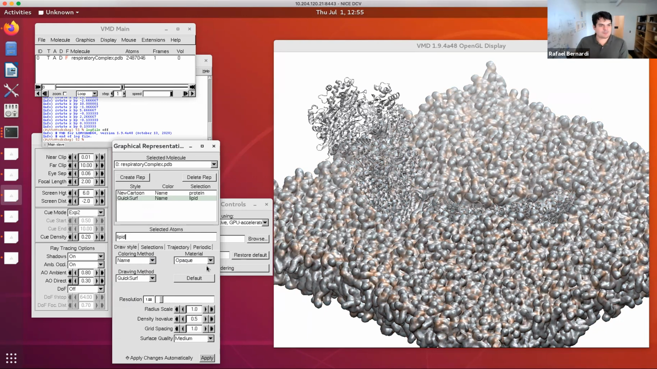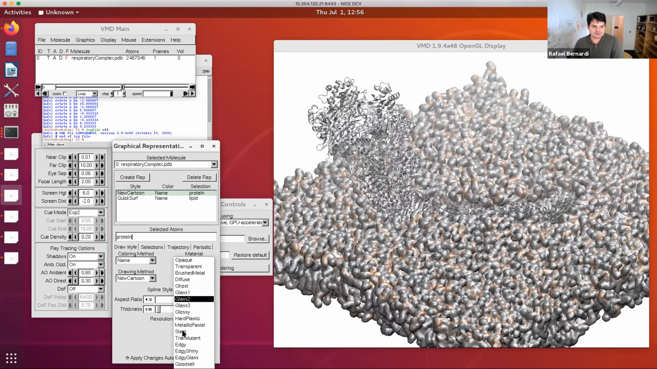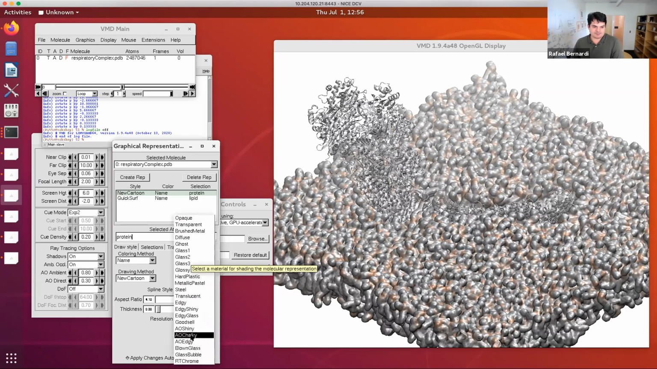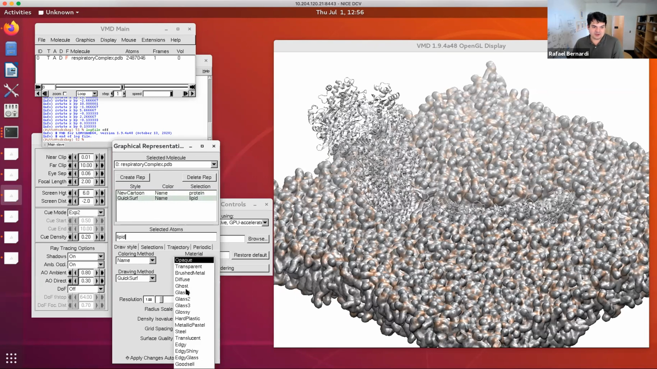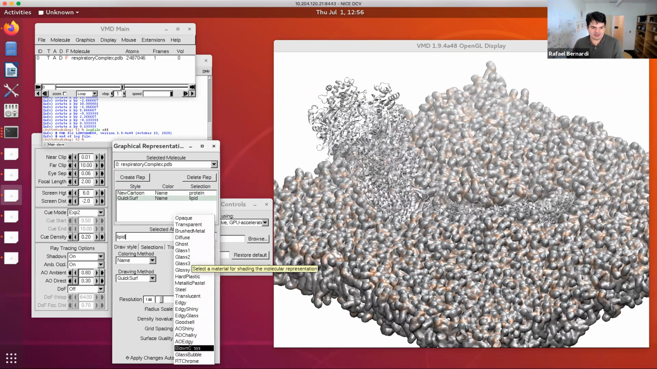Okay, so then if I come here, I have my system like this. Another thing that I like is I prefer another material. I like my figures to look more chalky. I prefer the AO chalky, the ambient occlusion chalky material. I'm going to do that for both here, and you're just going to see the change.